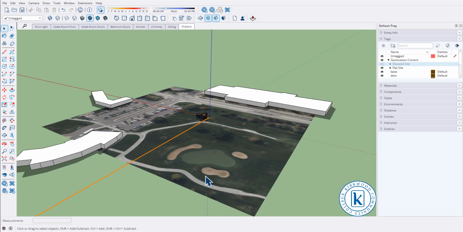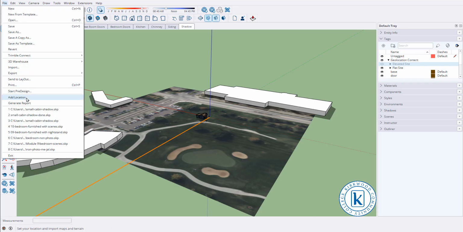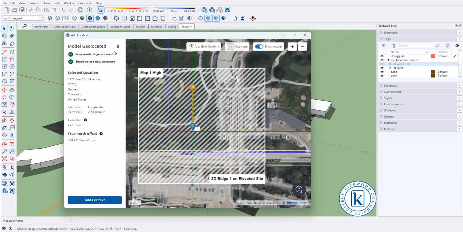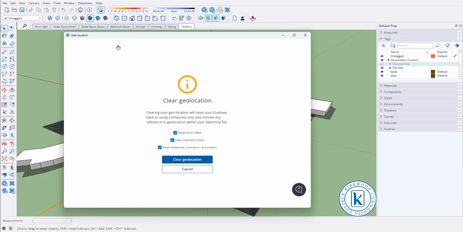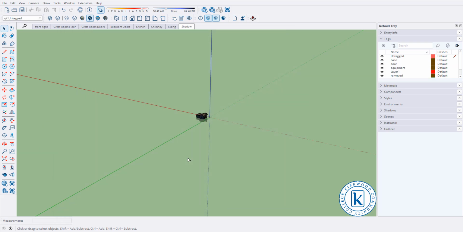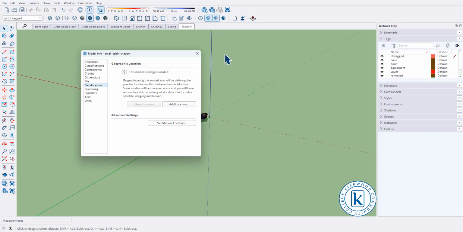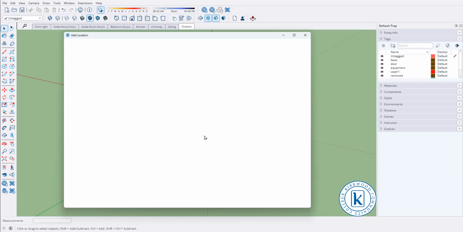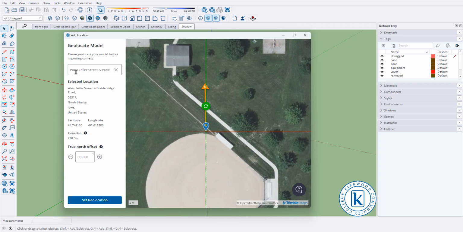Well, let's go put this back in Cedar Rapids. So if we go to File, Add Location, I can go ahead and just hit this little trash can to get rid of this geolocation and clear it out. And it clears out all that data we have brought in. Then we go to Window, Model Info, Geolocate, or again, you can go to File, Add Location. Either way gets us to this dialog box. And now we can type in, let's say, Cedar Rapids.